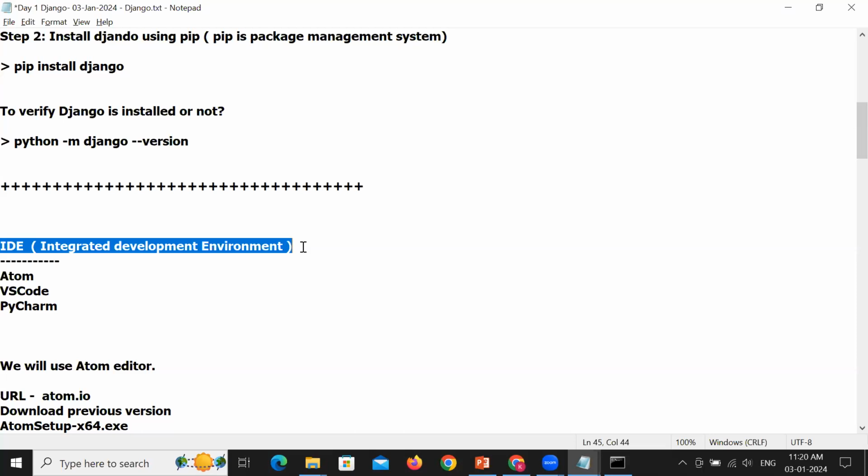The popular integrated development environments used by developers include Atom, Visual Studio Code, and PyCharm. But coming to our course, I will be using an editor called Atom. Atom is very, very simple, and easy to manage the applications as well as files which are generated using the Django framework. So in our course, we will be using the Atom editor.